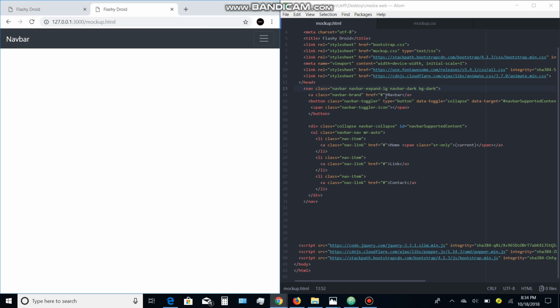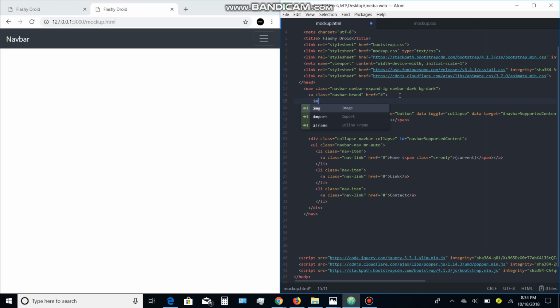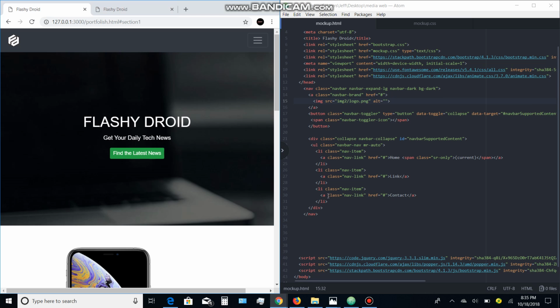So we're gonna go to navbar brand. All right, take this navbar text out, and then add an image. Our image is in a folder called img2, and it is called logo. It's a png file. All right, so we're gonna give it a save, and there's our nice looking logo. So we have our navigation done, looking quite awesome.